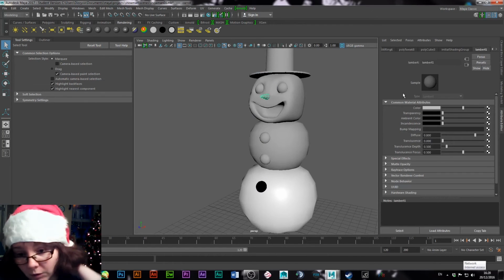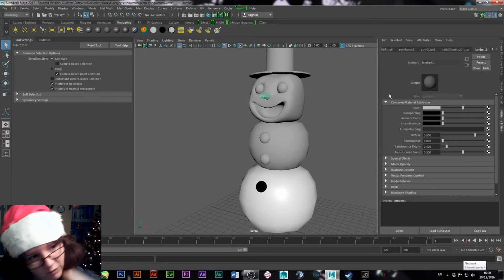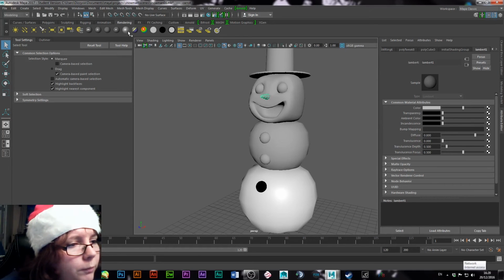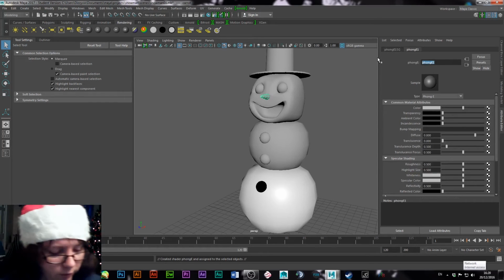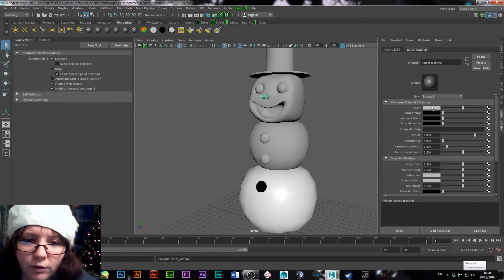Finally, we're going to work on the carrot. So that's going to be a fairly easy one. Don't think carrots are that reflective. I'm going to choose this material, Phong material, so I'm going to call this carrot_material. And this time I'm going to click on a color.